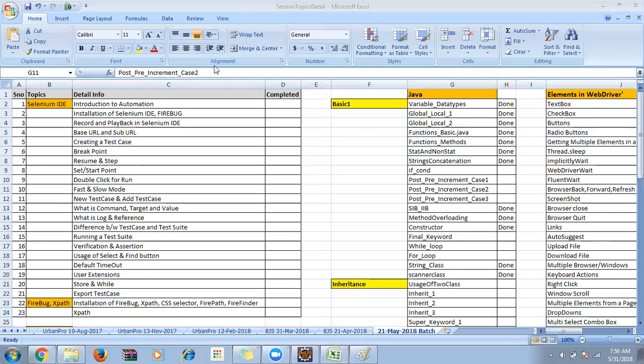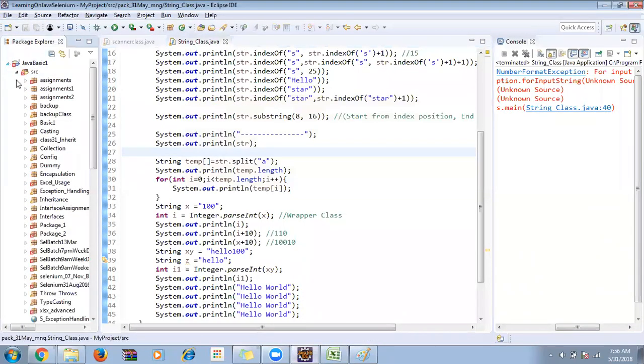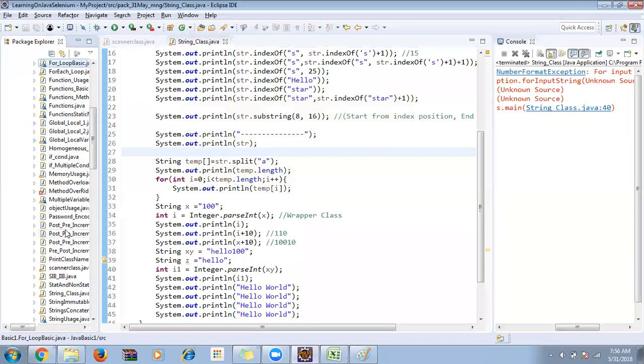Okay guys, so we'll start the session. So we're going to see about the usage of the post increment and then the pre increment. So let me take some programs here.